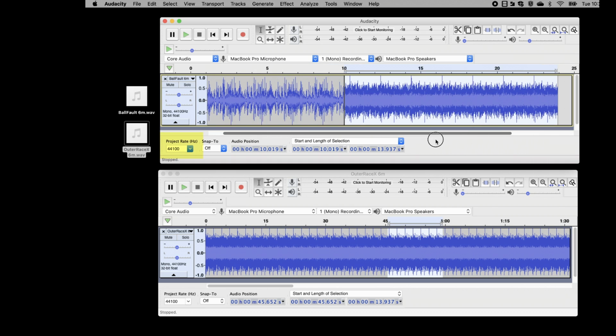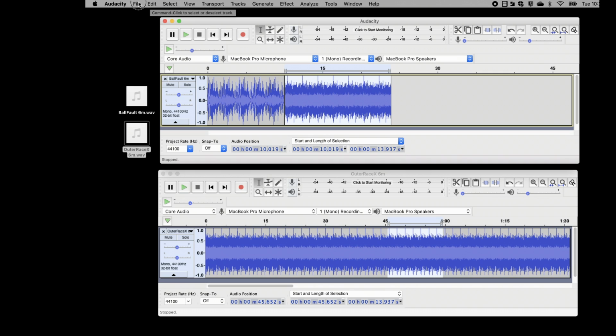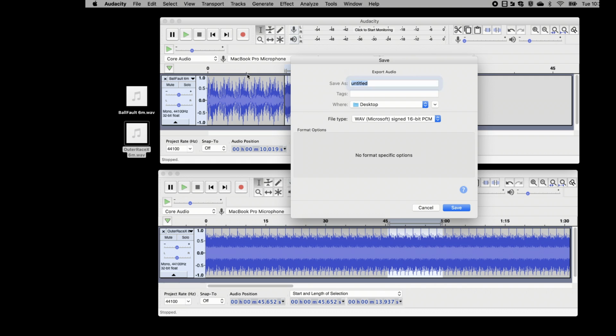Now make sure it has the same sample rate as your model files. Once your test file is ready, go to File and Export. Export Audio. And your file is now ready to use.